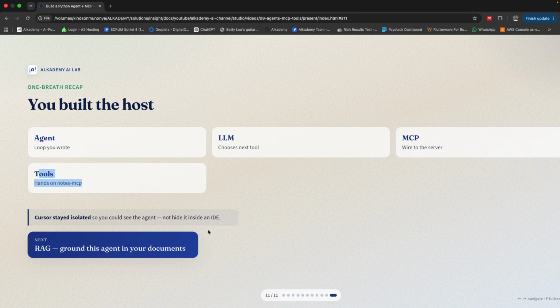And the next tutorial, what is it going to be? I will like to hear from you. Please leave a comment what you may like me to cover in the next tutorial. I recommend RAG, ground this agent in your document. We have to possibly pull some documents using retrieval augmented generation. Or if you want, we can also build a simple UI where we can now, instead of using cursor, we simply use our simple UI to communicate with our agent.